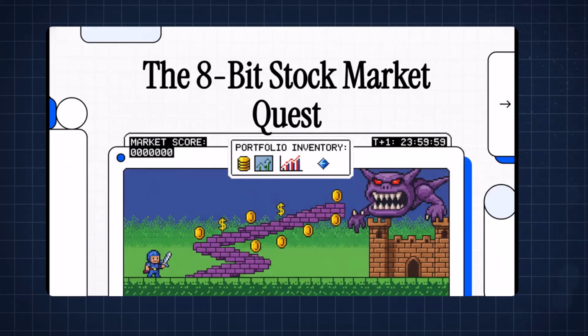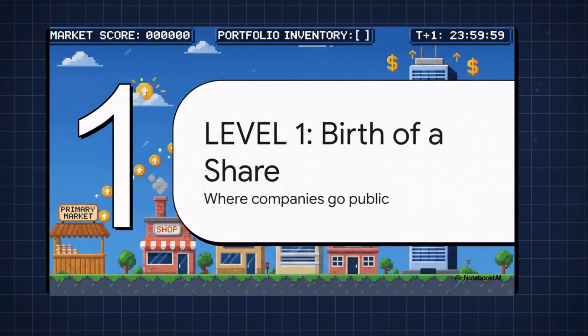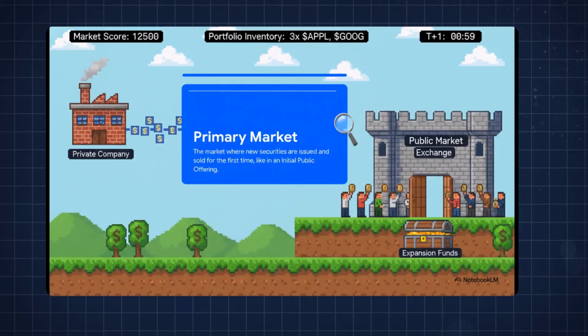All right, player, welcome. Ready to take on the stock market? I know, it can seem like this unbeatable final boss, right? But what if I told you it's really just a video game, one with levels, rules, and a clear path to victory? Okay, so our first level, our first quest, takes us to a place called the primary market. Now, this is where shares are literally born. Think of it as the magic that lets a tiny little startup shop grow into a massive skyscraper. So what exactly is this primary market? Well, you can think of it as the origin level. It's the very first place where a private company sells its shares to the public. And why do they do this? To get the cash, the funds they need to expand and grow.